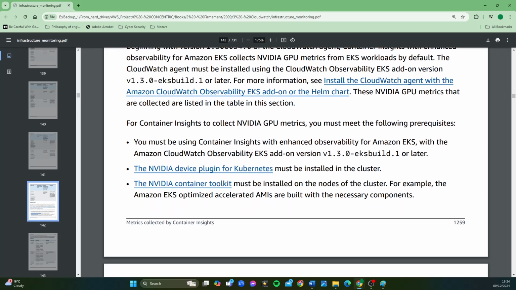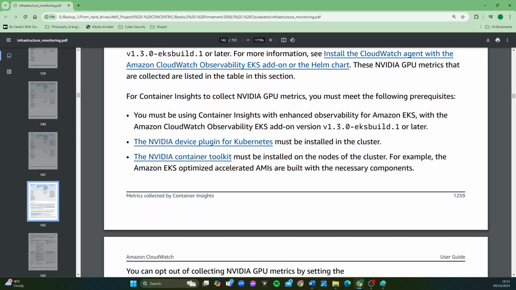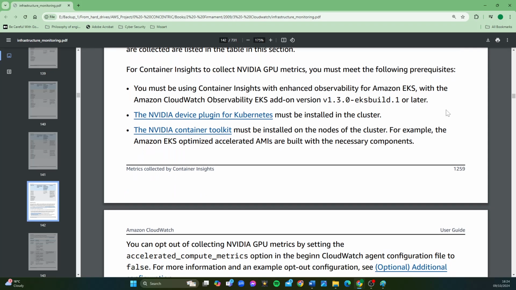For Container Insights to collect NVIDIA GPU metrics, you must meet the following prerequisites. You must be using Container Insights for enhanced observability of EKS, with the Amazon CloudWatch Observability EKS add-on version 1.3.0-eksbuild.1 or later. The NVIDIA device plugin for Kubernetes must be installed on the cluster. The NVIDIA Container Toolkit must be installed on the nodes of the cluster. For example, the Amazon EKS optimized accelerated Amazon Machine Images, AMIs, are built with the necessary components.